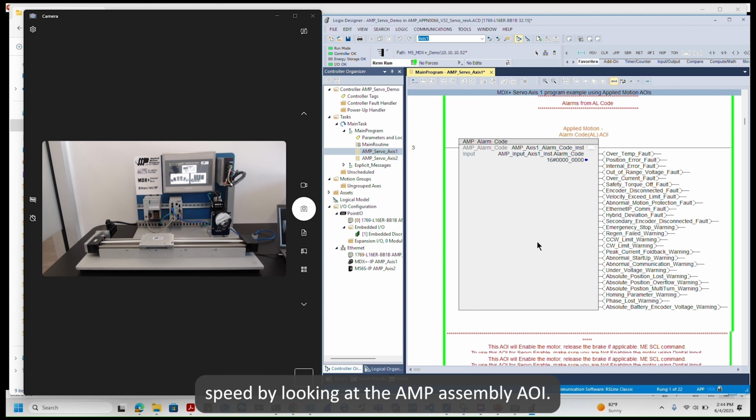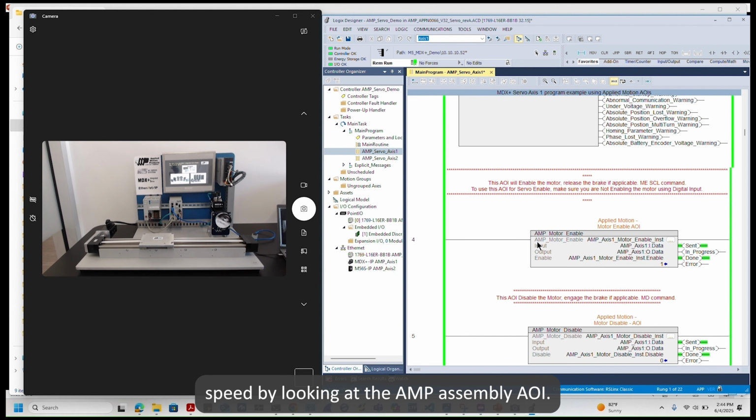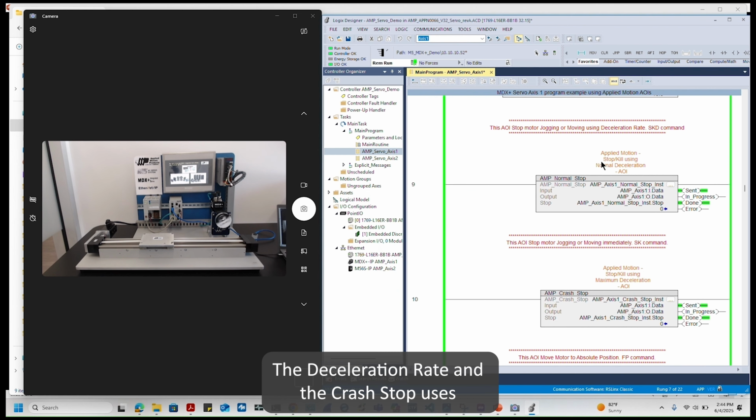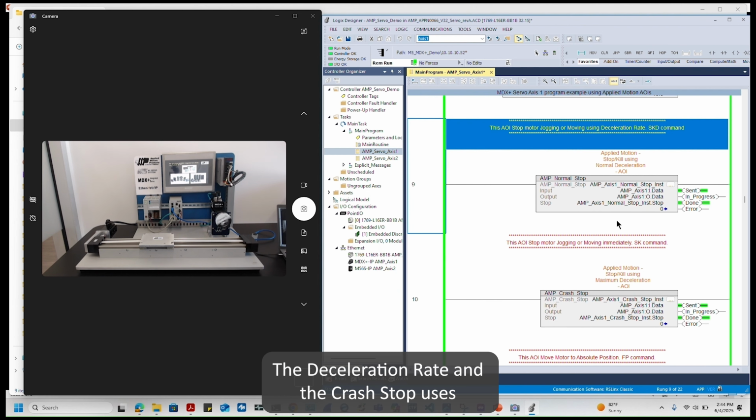Now to stop the jogging, we can use either the normal stop or a crash stop. The normal stop uses the deceleration rate, and the crash stop uses the maximum deceleration. I'm going to trigger the normal stop AOI. As you can see, the motor stopped jogging. That's how you can use this kind of AOI.